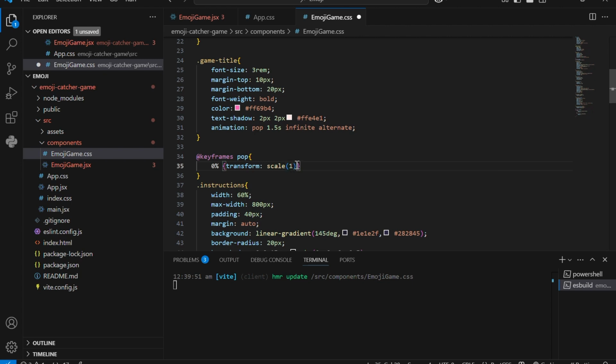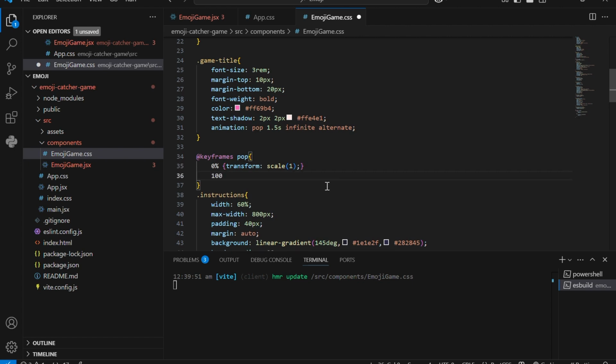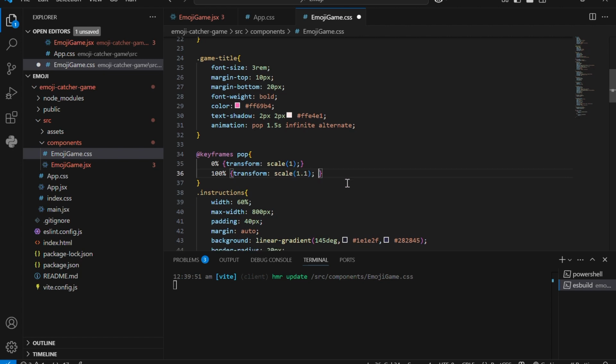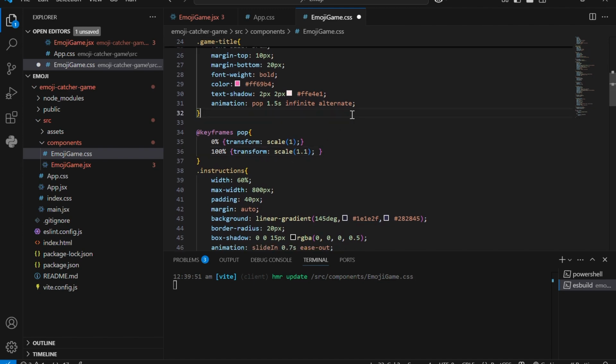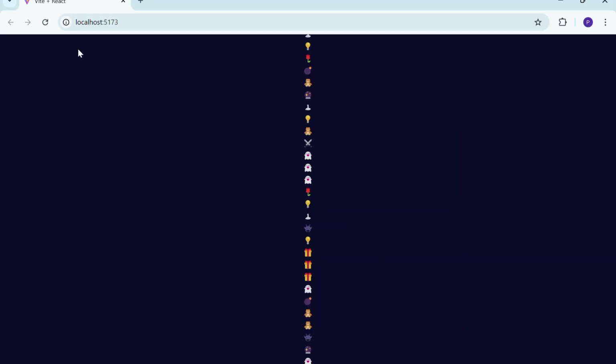It animates the game title by scaling it up from its original size, 1, to a slightly larger size, 1.1, and then back again. This animation continuously repeats, making the title look like it's gently popping or bouncing. Makes the game title feel alive and exciting.